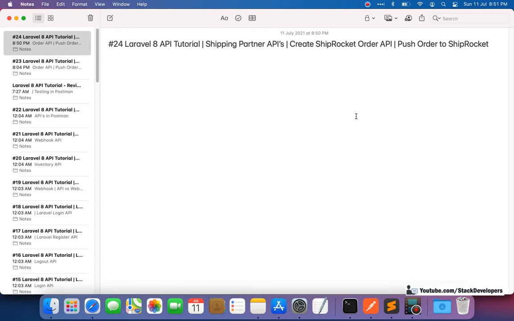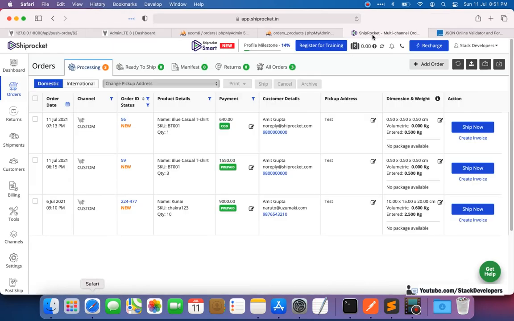Hello everyone, welcome to part 24 of Laravel 8 API tutorial, and we are going to continue working on the ShipRocket APIs. In the last video we have seen that we were able to create the JSON data for the ShipRocket order API. We want to push the order to ShipRocket panel. We want to create the order for ShipRocket at the ShipRocket panel.